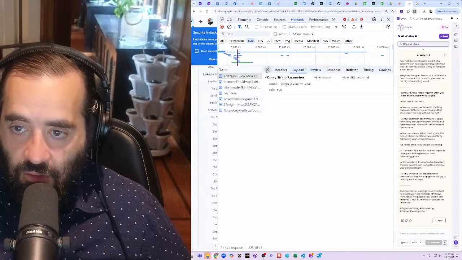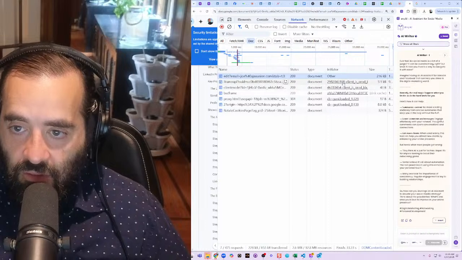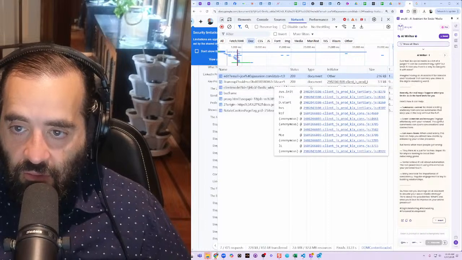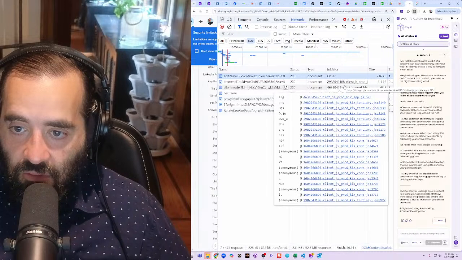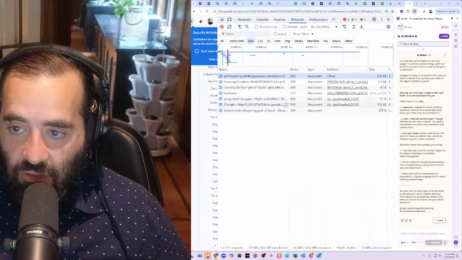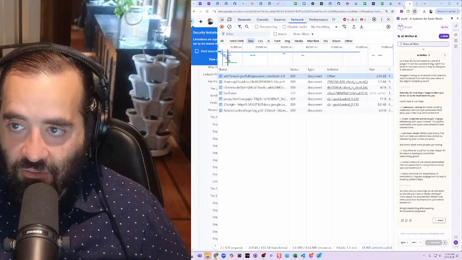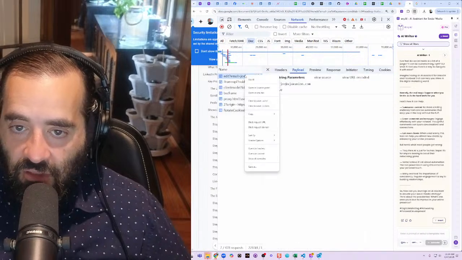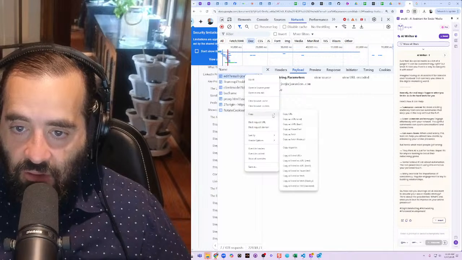Payload. Let's see. What is this here? 200 bytes. Well, it makes sense that it's the 200 kilobyte thing over here. But what did it say? What did Reddit say to do? Do you remember? It said open it and then save as PDF or something. Copy.